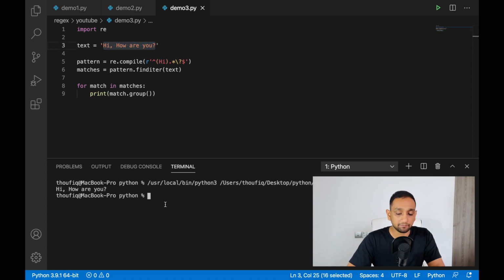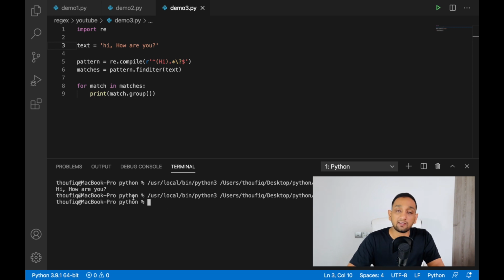But let's say instead of this uppercase hi, I make it lowercase hi, and if I execute this, you can see that it's not extracting anything, because these are case sensitive. I'm trying to match an uppercase H, but here I have a lowercase, it does not match, hence there is no result. So let me change it back to capital, and now if I execute, you can see that there is a match and it's returning that whole match.